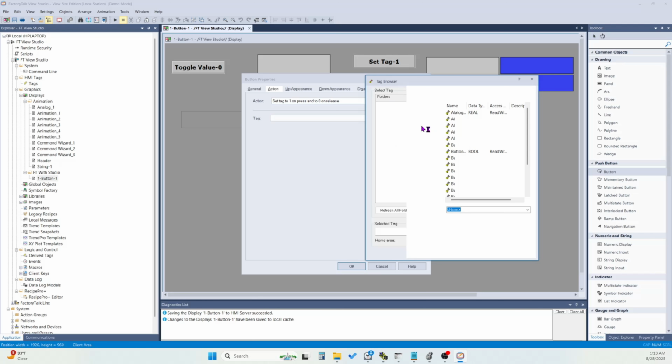Click on show server name. Here you can see two different servers, FTV Studio and FactoryTalk Links. Here you need to click on FactoryTalk Links. After you click, this is FTV Studio, you can see FTV Studio, and this is your project name.